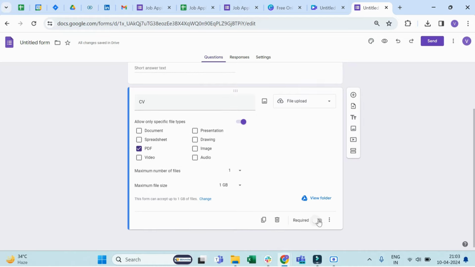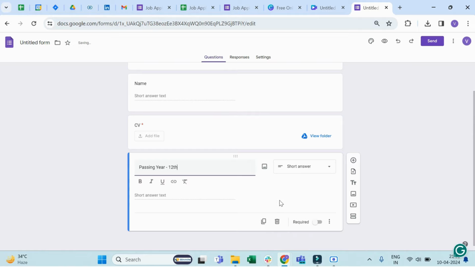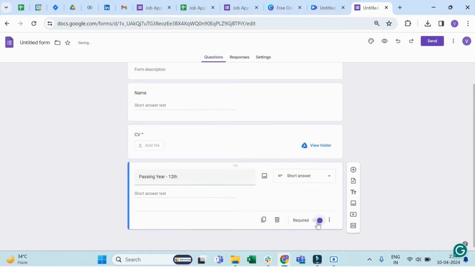Now whether this is mandatory or not, you can click that this question is mandatory or not. If you click that it is mandatory, then the person won't be able to submit this form without filling this question, so this will be very important. Now putting up another question, let's say passing year for 12th. So he can mention it, it can be short answer or whatsoever it is, required or not, mandatory or not, that you can select.